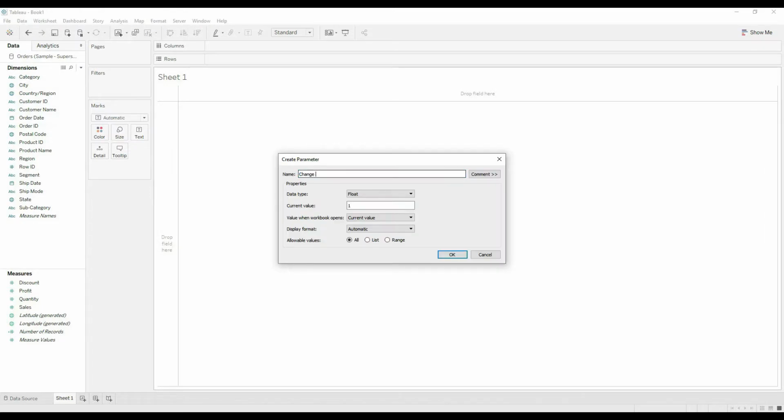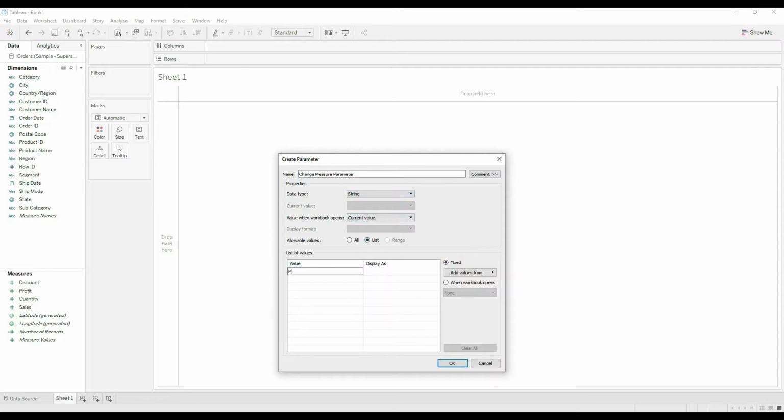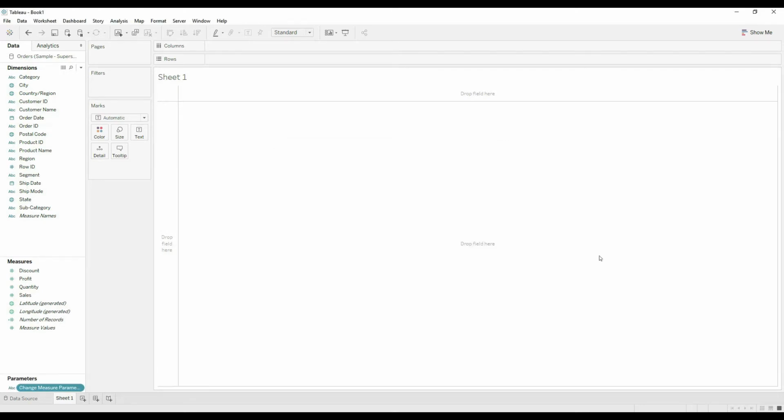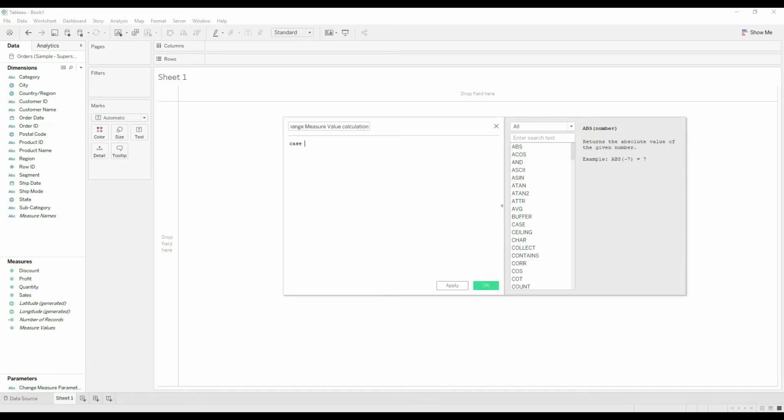So let us now create a parameter and name it change measure parameter, and enter the measure names you want to display in the chart, and then click OK. Now create a calculated field which returns the value based on the parameter we just created.